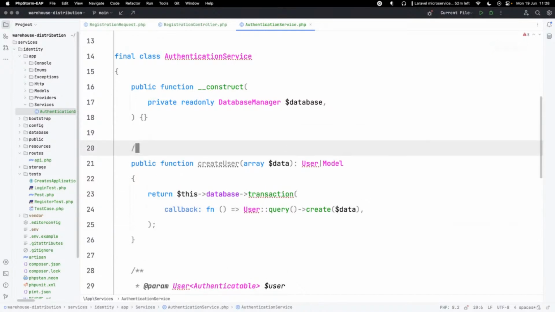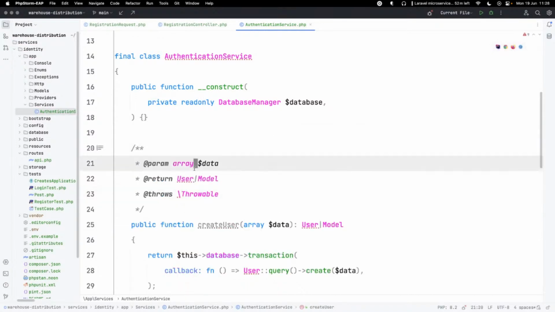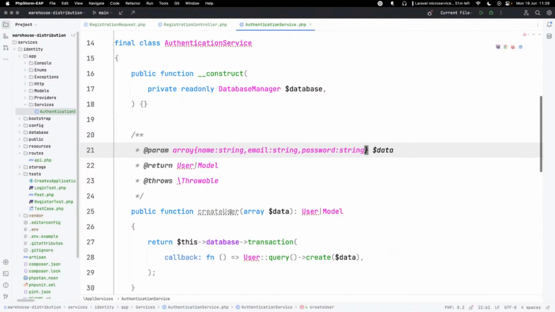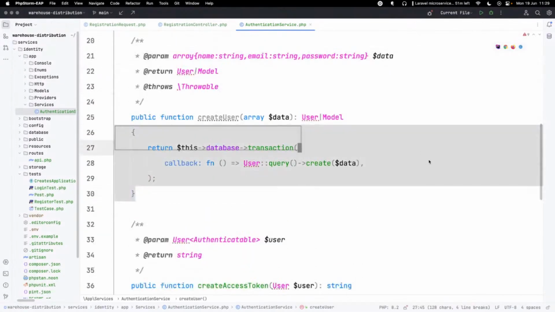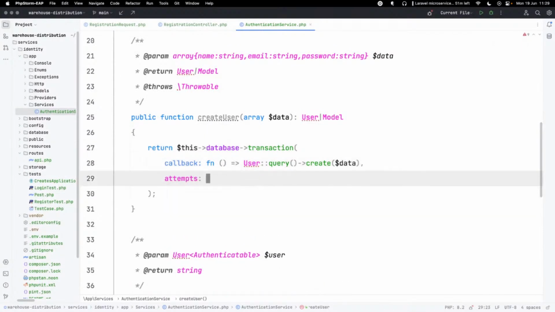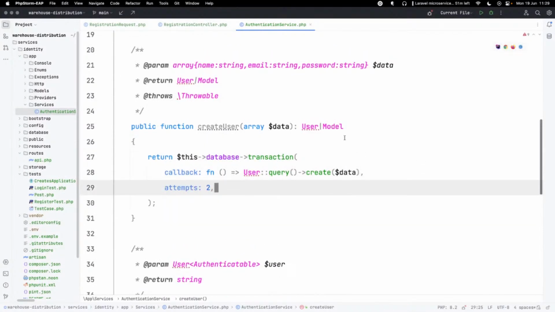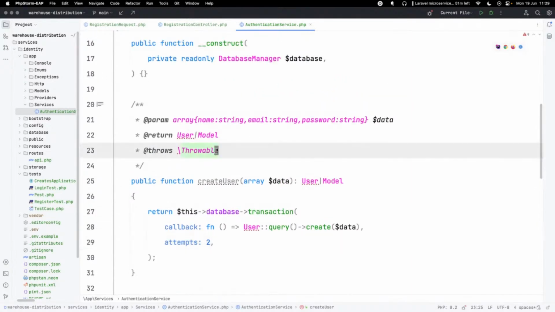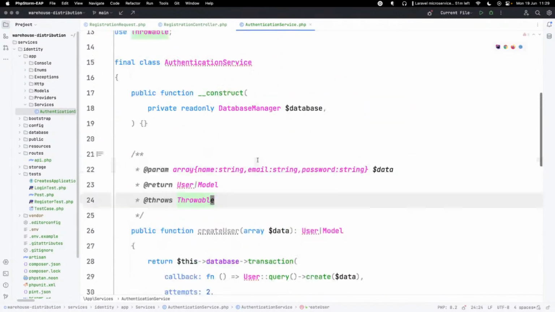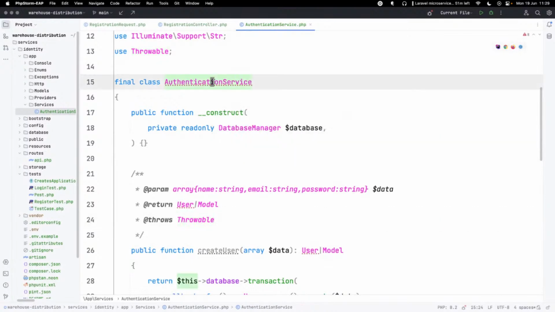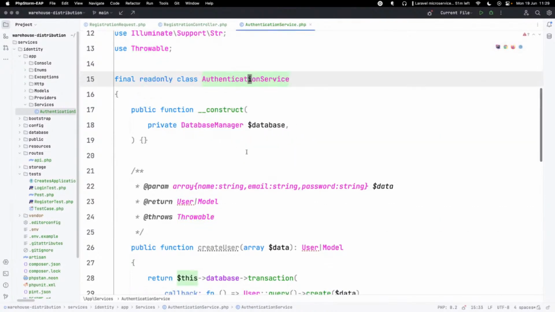What we can do to enforce this on a type level is use an array shape and say that name is a string. Email is a string. Password is a string. That forces that one. We can add attempts on this one, so we could say we want to attempt it twice. This should give us a user back, or it will give us something that is throwable. This can then be a read-only service.